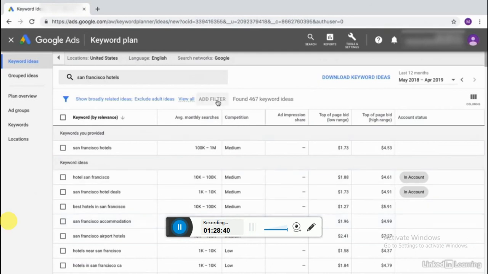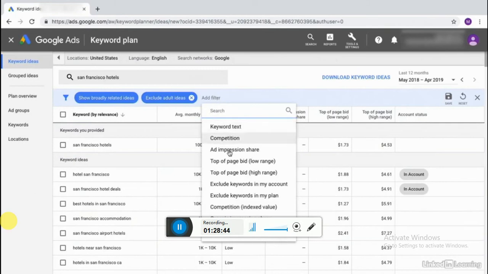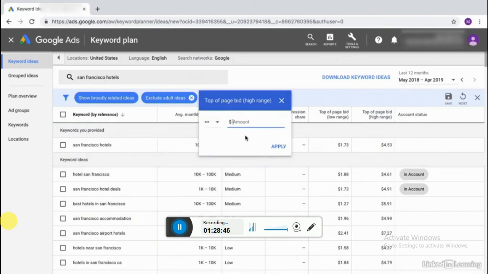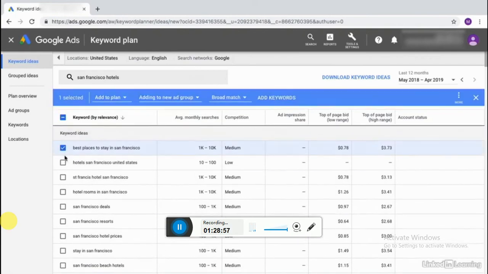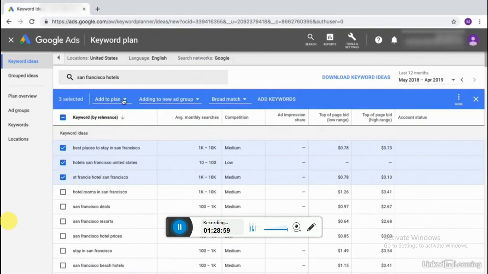What's great is that you can filter all of this data. I can select Add Filter and say, in this case, the top of page bid on the high has to be less than $4 for it to pencil out. Now we can see the type of keywords that are available to us, and we can select these keywords and choose if we'd like to add them into an existing campaign, add them into an ad group, and how we'd like these keywords to be set up, whether they're broad match, phrase match, or exact match.